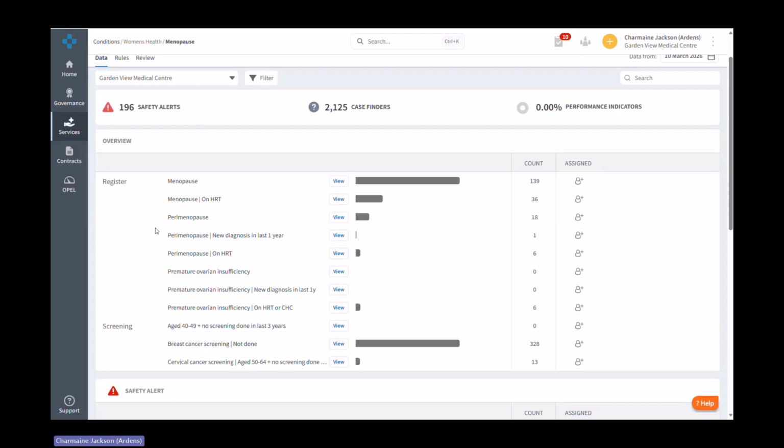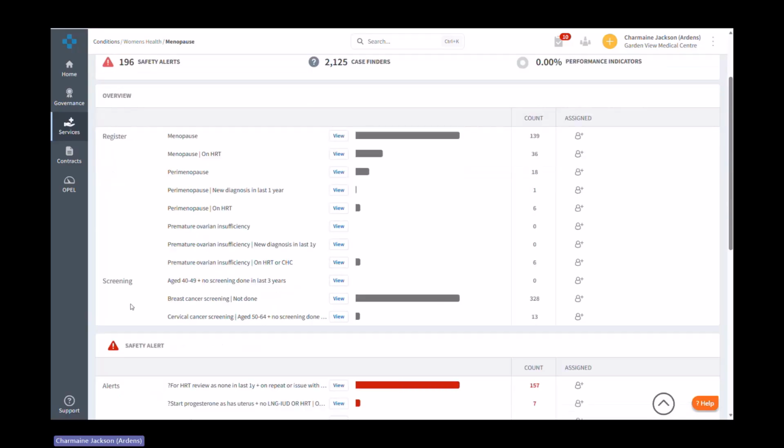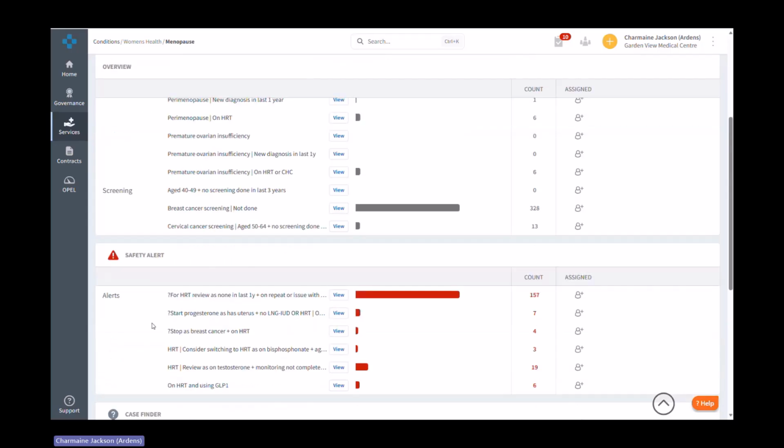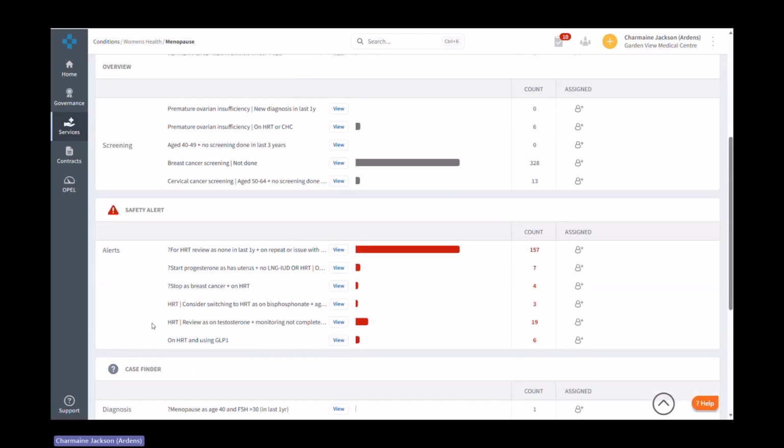So I've got very detailed registers. This will tell me how many patients have been diagnosed with menopause or perimenopause. It will also tell me how many of those patients are on HRT. I've also got screening. This is highlighting where patients have not had their screening done in a certain period of time. And it's also telling me those safety alerts here. So normally it's looking at medication where I might want to stop HRT because these patients have been diagnosed with breast cancer and we know the importance behind that.